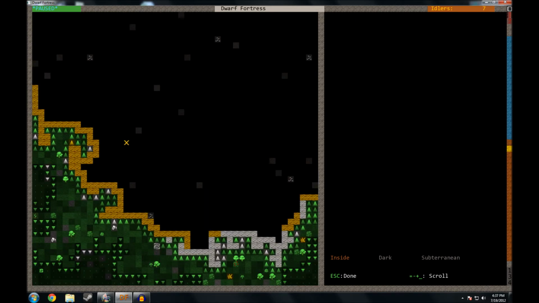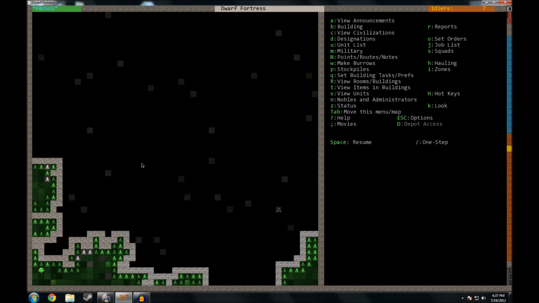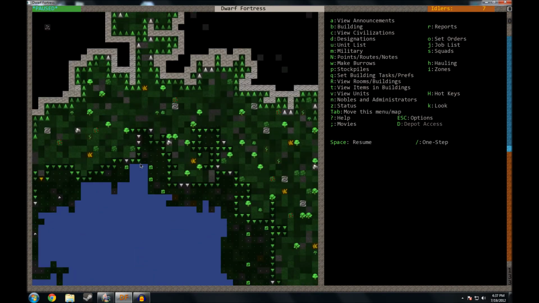Sometimes you have to dig more for that. Sometimes it's right on the edge. Here's some yellow sand. This is probably more sand here. White sand, yeah. Okay. You want to kind of get an idea for what's around you.